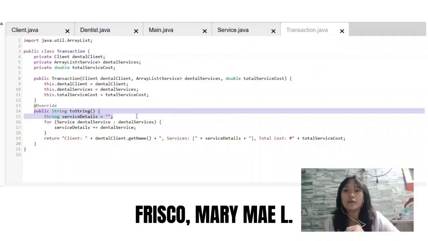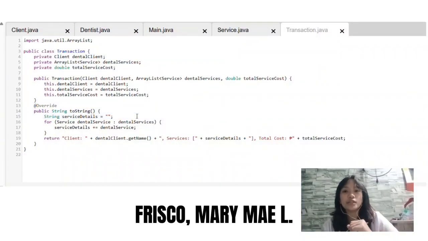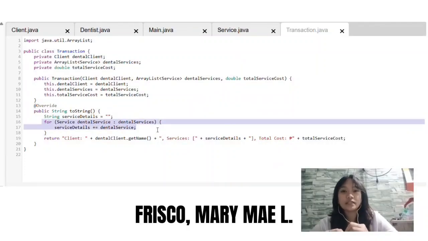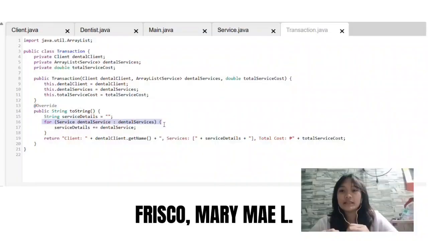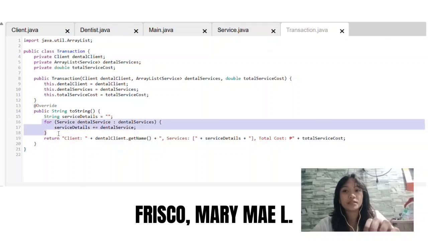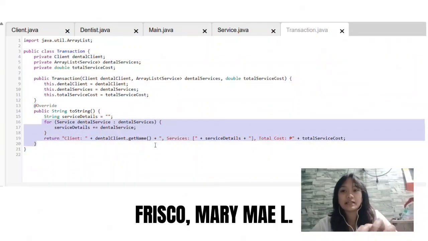In line 14, there's an @Override annotation. This annotation indicates that the method is overriding the default toString method inherited from the Object class. By overriding it, the method provides a more meaningful representation of the transaction object. In line 16, a string variable is initialized to store the formatted list of the services in the transaction. While in lines 17 to 19, this loop iterates through the list of services in the transaction and appends their string representation to serviceDetails.